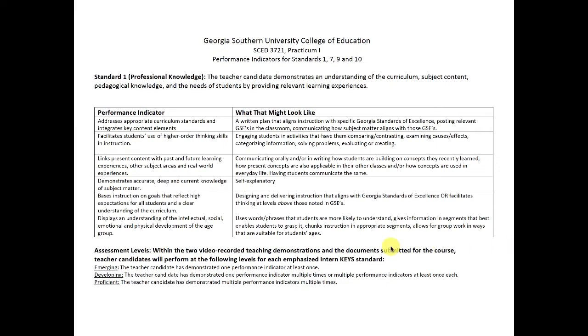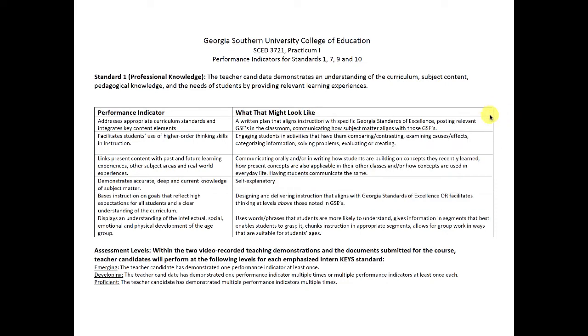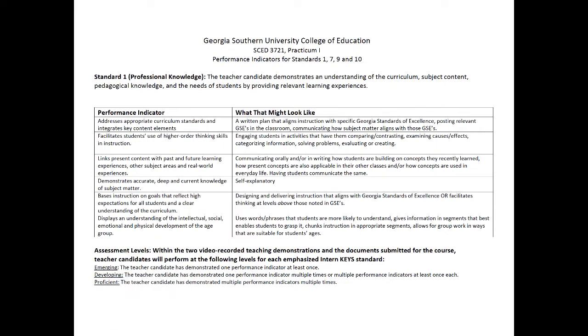On the left column, you have the performance indicators as listed in the Intern Keys rubric. They are explained using academic language, and usually, but not always, they use measurable, observable verbs. Then in the right column, I have provided some examples of what teachers might do in the classroom to demonstrate those performance indicators. So what would I look for in an observation?